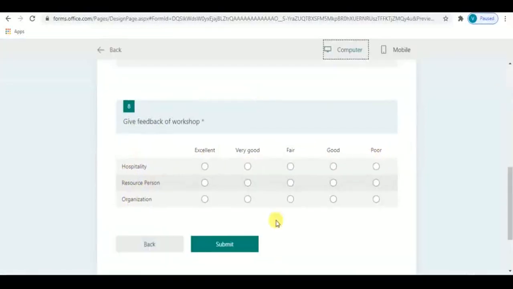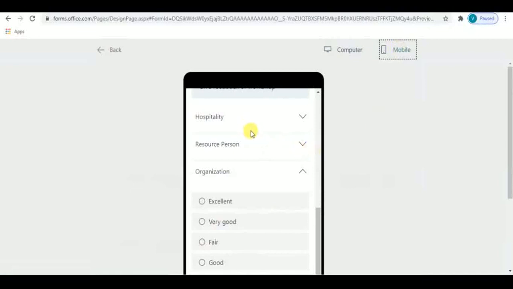If you click on preview on the computer, it will show like this. And if you click on mobile, it will show like this.